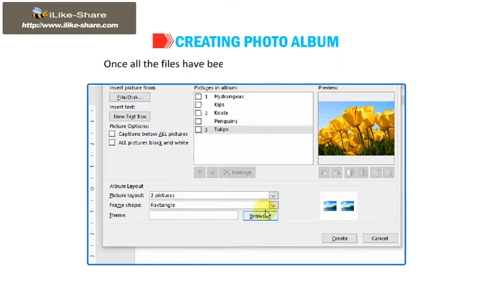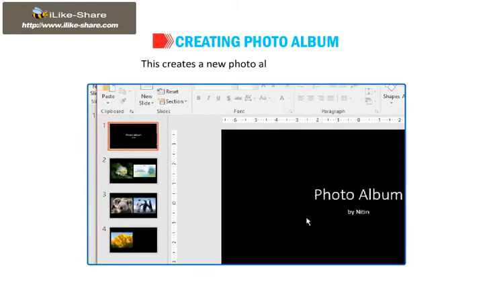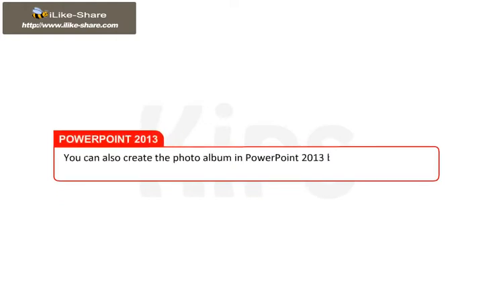Once all the files have been added, click on the Create button. This creates a new photo album presentation. Students, know that you can also create the photo album in PowerPoint 2013 by following the above mentioned steps.